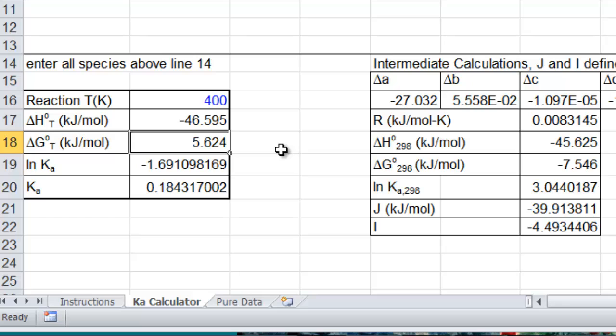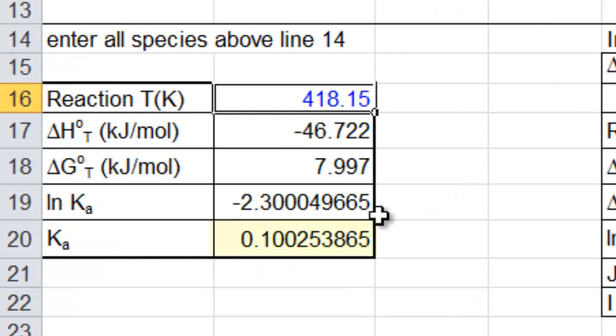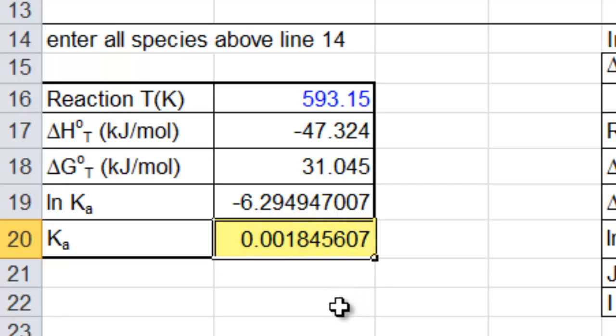This example asks us to find the equilibrium constant at 145 degrees C and also 320 degrees C. 145 degrees C is 418.15 Kelvin. And you can see the equilibrium constant value is 0.1002. At a temperature of 320 degrees C, the Kelvin temperature is 593.15. And you can see the value here, 0.00185. You can compare these to the textbook value.